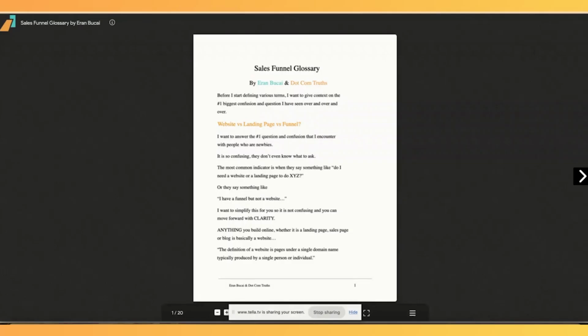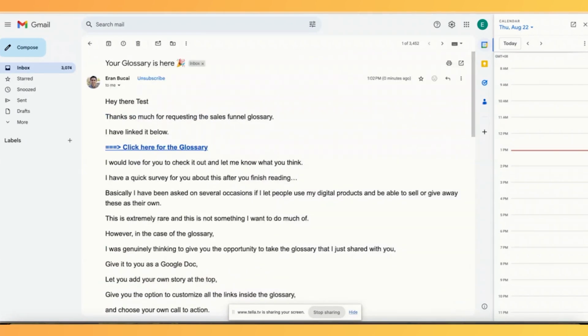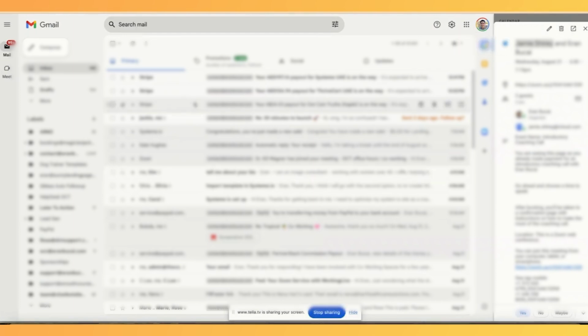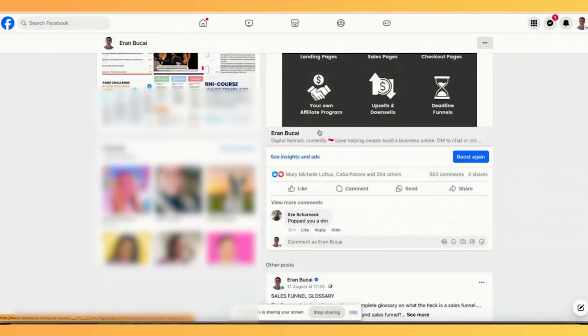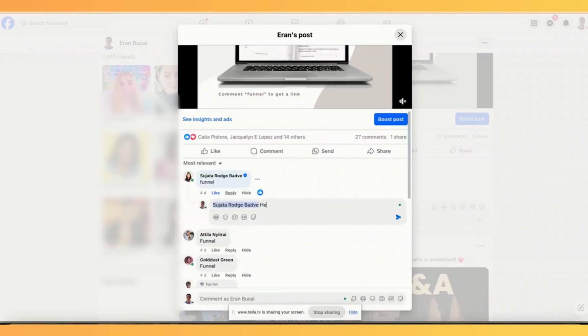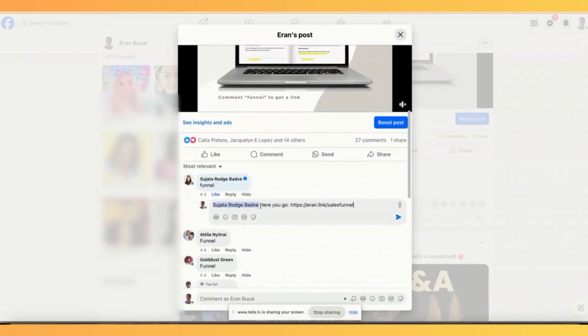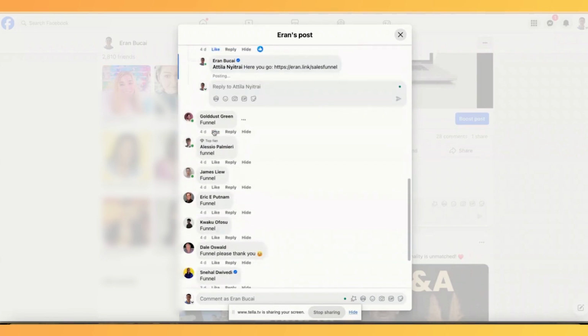Now, here's the thing. Everything is automated. I've done this one time. It's taken me however long to do it. And here we are with a complete sales funnel ready to go, ready to share. I can grab this link, my personal profile, and I can go here and I'll say, here you go. Paste this here, copy this whole thing. Here you go.